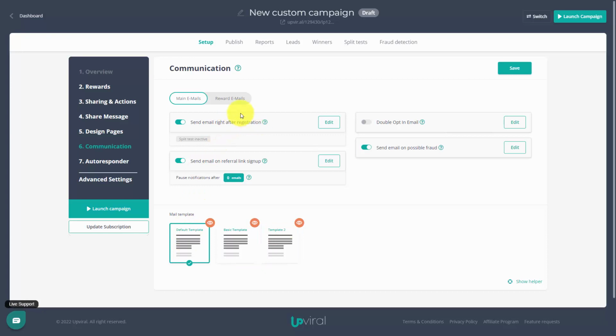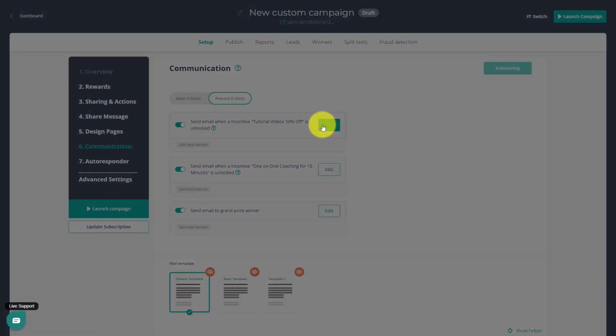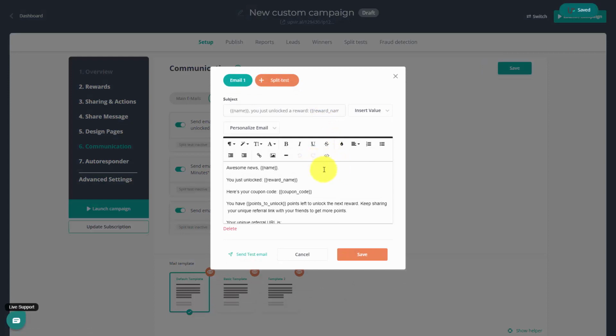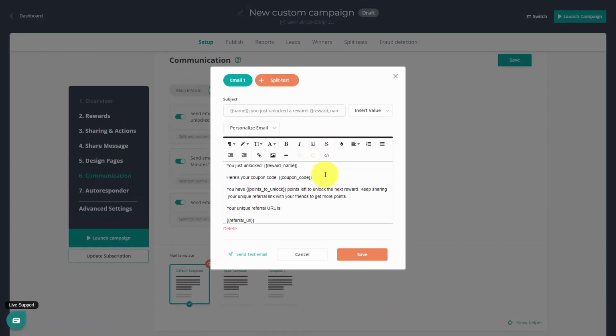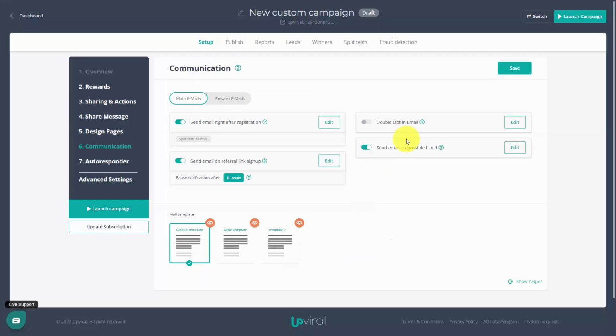Once we have completed working with our main emails, we can also edit our reward emails. You'll notice that we have our 2 incentives, and we can edit those emails to say what we want them to say, as well as to use the fields that will change with each individual. Once we've edited the emails, we can then save at this stage. And we are then ready to go on to the autoresponder stage.